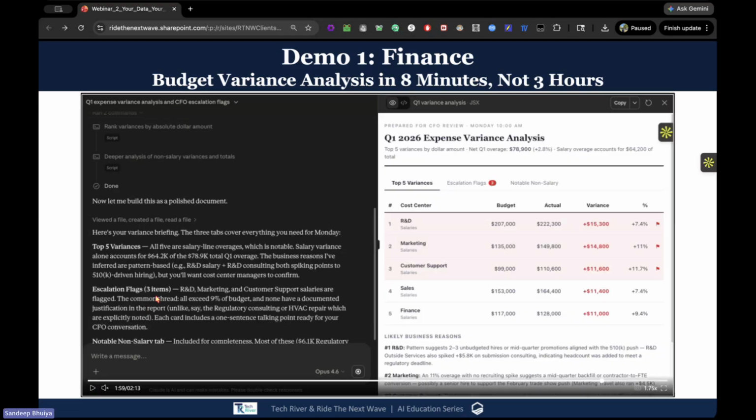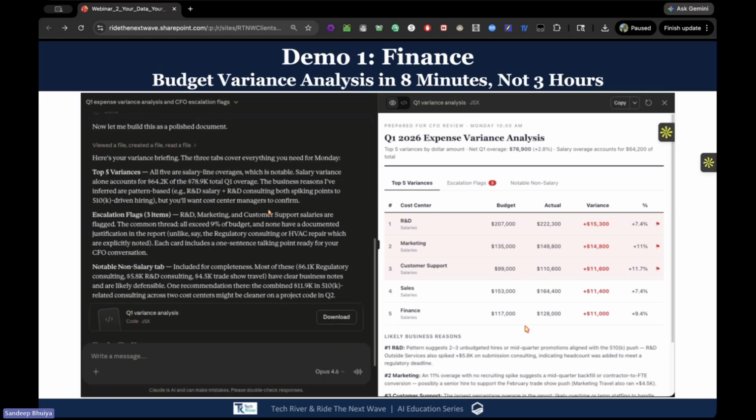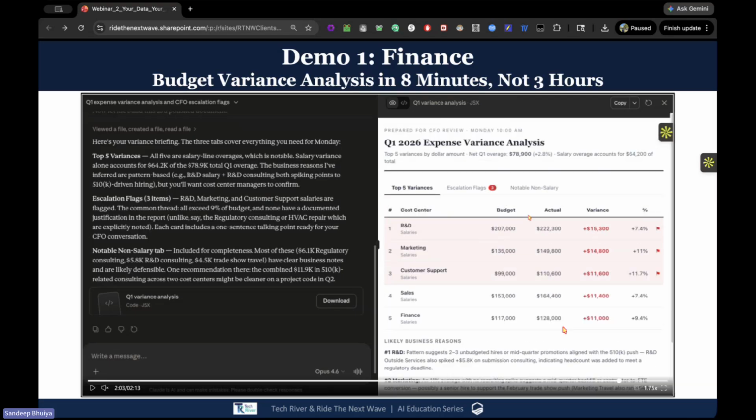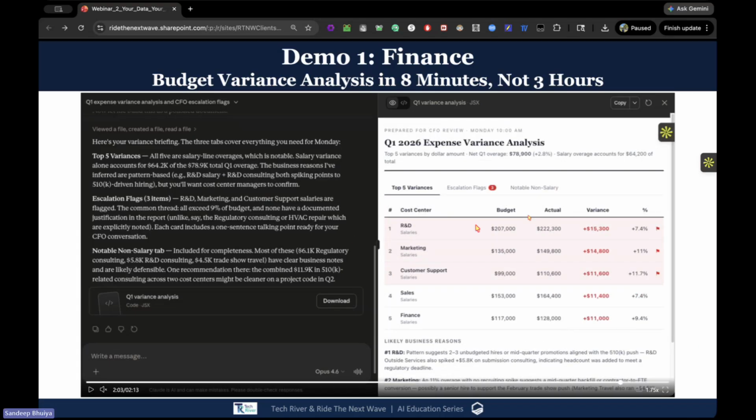And then it gives you the escalation flags that it needs to look into, like R&D, marketing support, customer support salaries are flagged. It's a common thread. All exceed 9% over budget. It'll call it out to you. And this is a JSX file. You can use an HTML file. You can have an Excel format, anything, right? As long as you define it. Okay, so that's the response we're getting from Claude on finance.